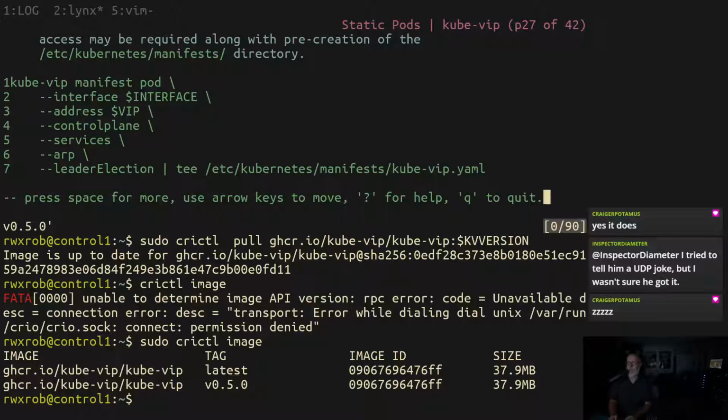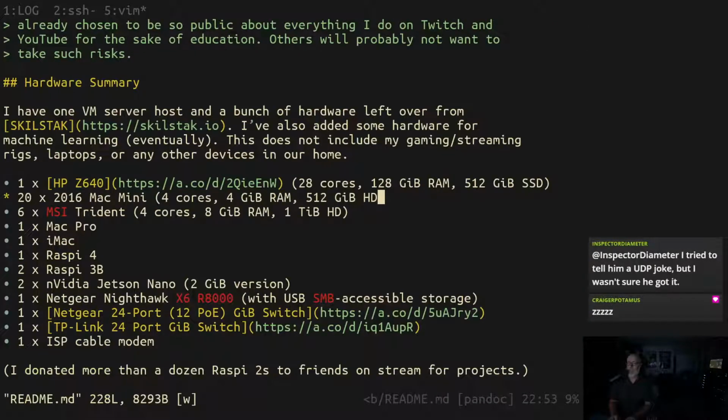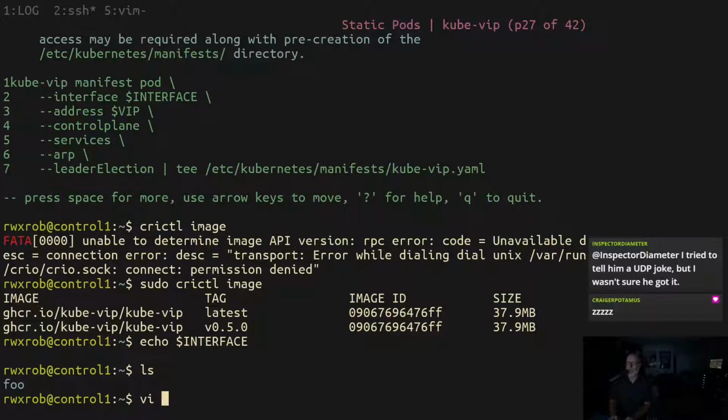Do I have an interface defined before I do this and mess everything up? Echo interface. I'm pretty sure I do, but just to be sure, I don't. Oh my God, I'm so bad. You know why? Because I made a new thing. This is why I should have written a script in the first place. Can we just agree on that point? I should have just written a script. Why don't I just do that? It's like a script.